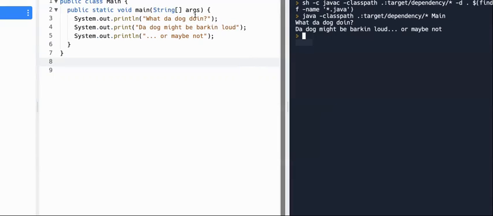But let's now look at this. First, the println, what the dog doing stays the same. It's going to print out the statement, give a new line. But notice the change here. We're printing out the dog might be barking loud, but we're using only print. So basically, when you use print, it's not going to give a new line. And then when you go to the next statement, it's going to print out or maybe not within the same line as the last statement we had, which is the dog might be barking loud. And then in the same line, dot, dot, dot, or maybe not. But then after that, it's going to give us a new line at the end. But since we don't have any other print statement after that, that's basically how it works.